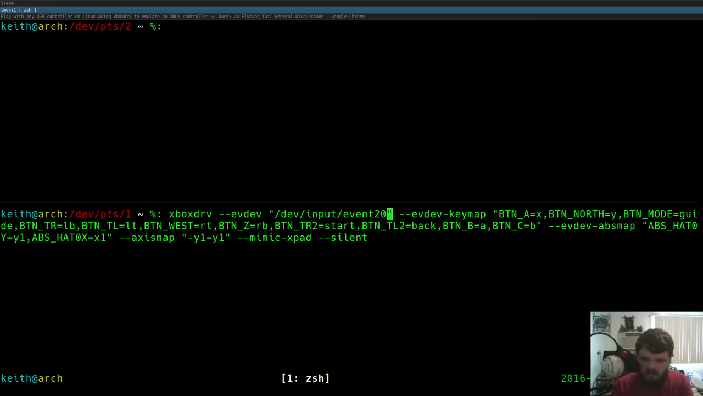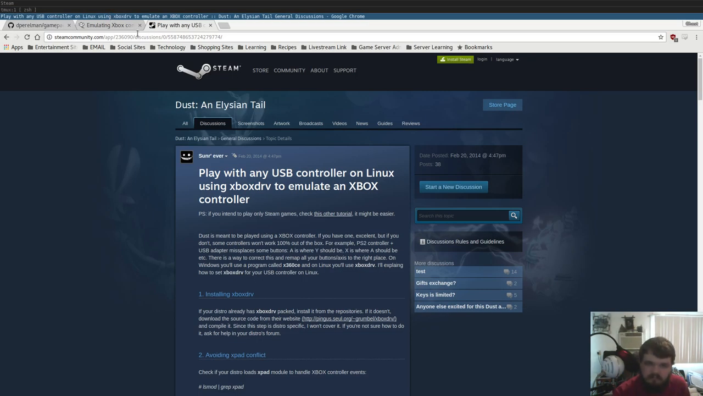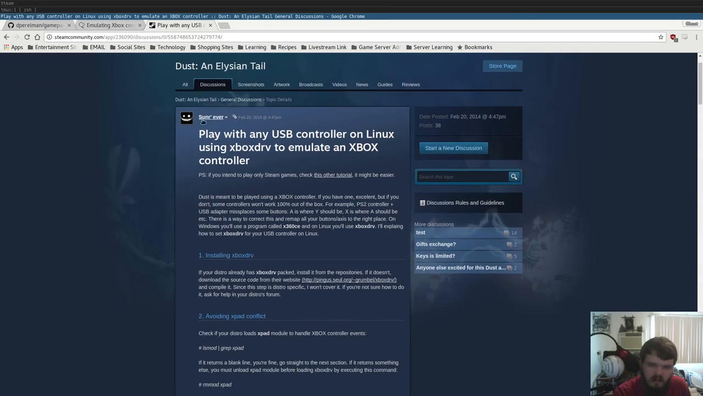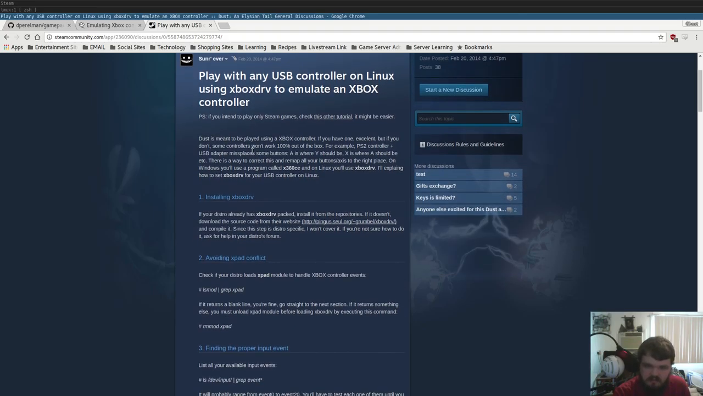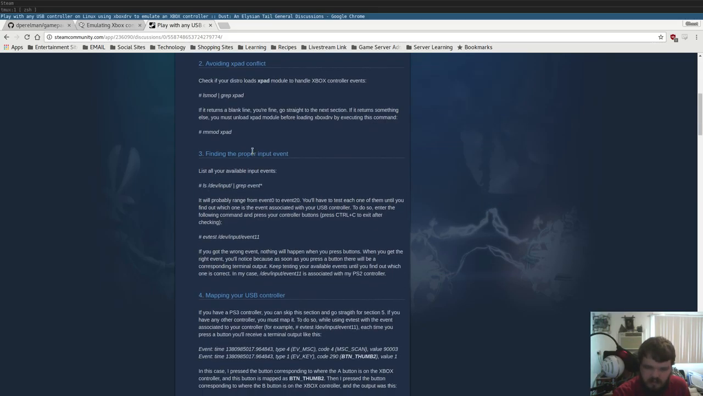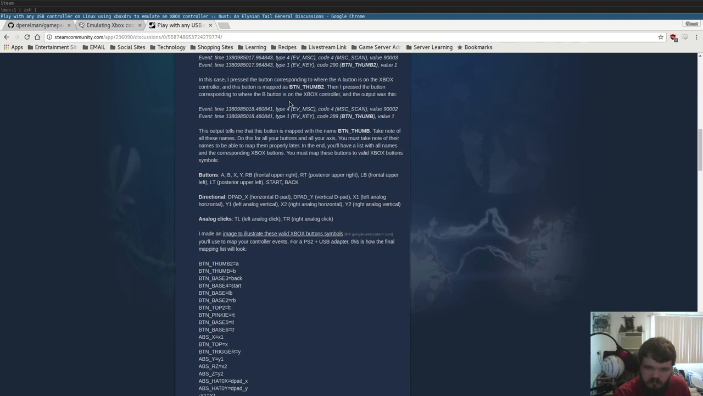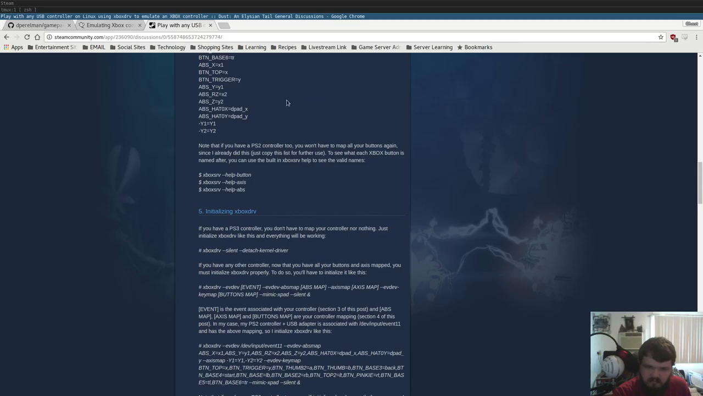The way I learned about this was a post on the Steam community page for Dust: An Elysian Tail, which says right here, play with any USB controller on Linux using xboxdrv to emulate an Xbox controller. This gives an excellent tutorial on basically what I'm showing you guys right now, but he gives a much more verbose and detailed explanation on how to do it. So if this video doesn't help you too much, I recommend going in and reading this article.